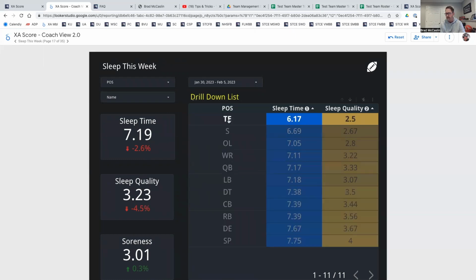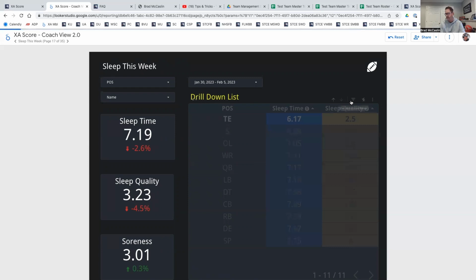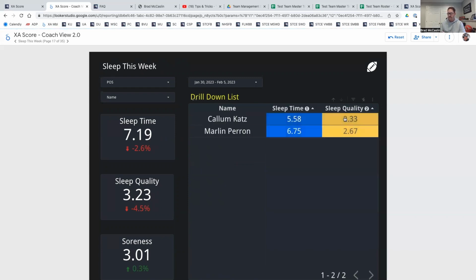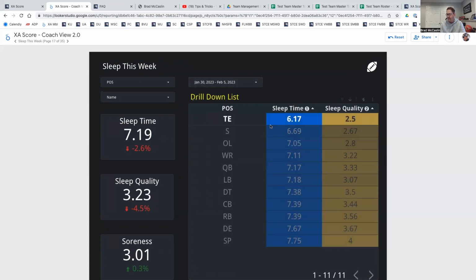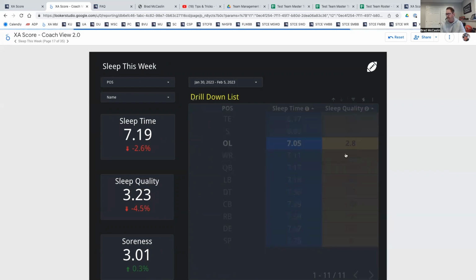The drill down means that I can pick any position. And then this arrow right here means that I'm able to drill into that position and then look at all the individuals that are associated with it. So there's only 2 tight ends on the team. This is their sleep time over the same period, the period that's listed, and that's their sleep quality. And then you can come back out of that, go to a new position group, and you can drill in to that individual position group and get the data that you want.